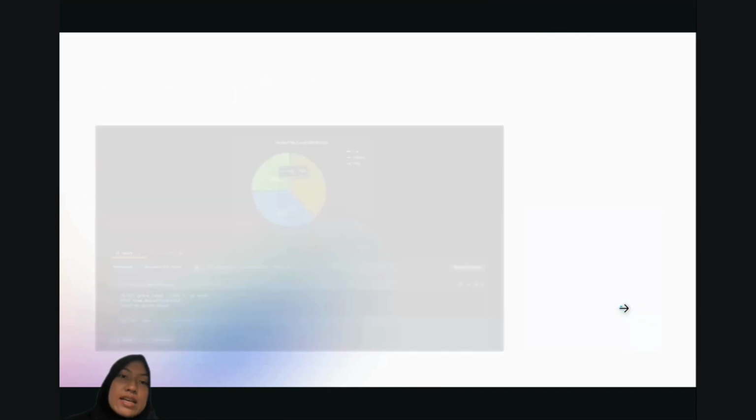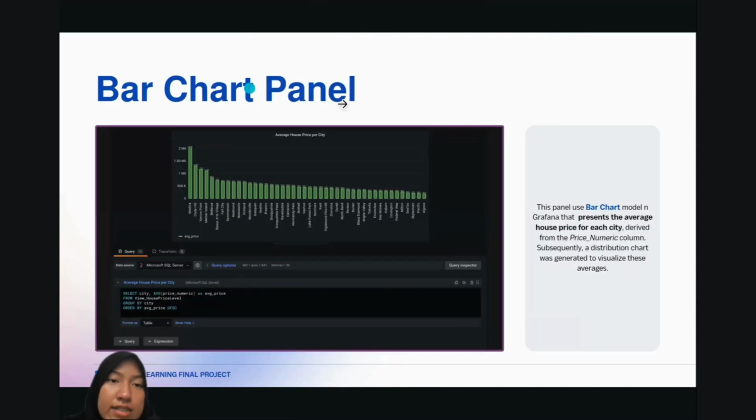After I make the pie chart, I also make the bar chart panel. I want to see the average price of every city, so I can know which city has the highest or the lowest average price. By using the price numeric column and the city column, I calculate the average price numeric as the average price, and then I group it by city and make it a bar chart. So it's easier to understand how much the average is for each city.